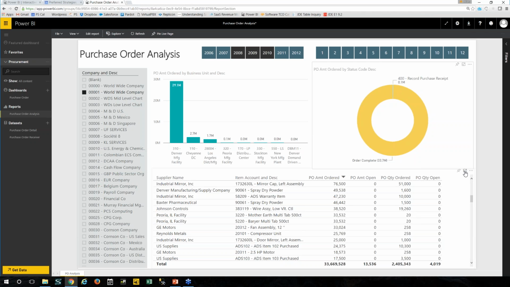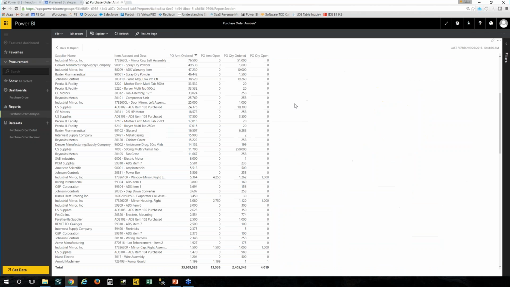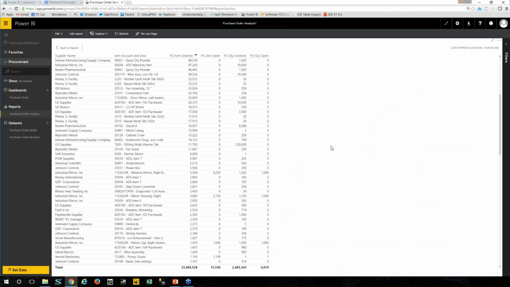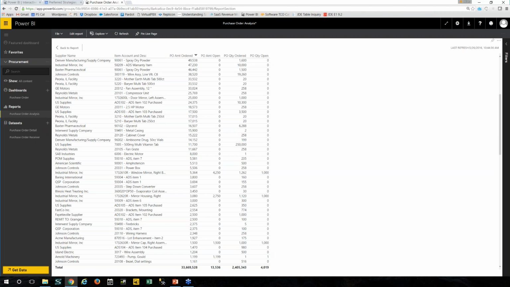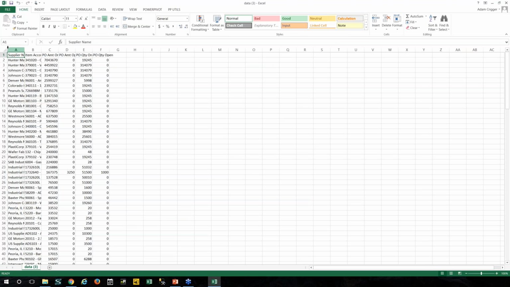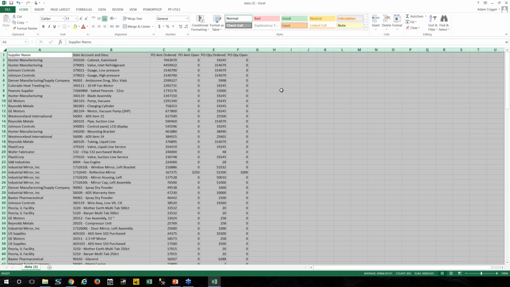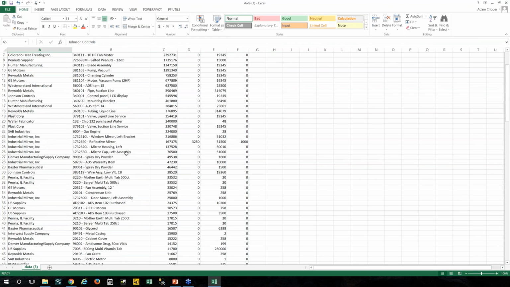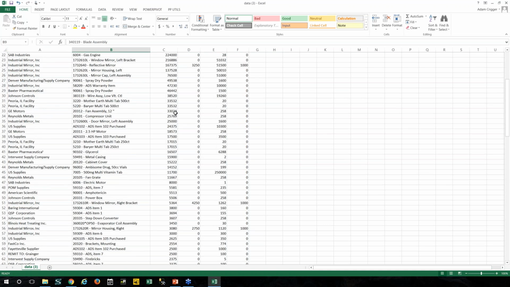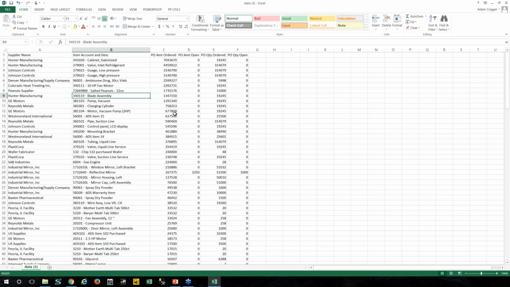Then to take this further, you could expand this full screen to analyze it. But you can also, if I hit the dots here, export the data. It'll take this data and export it out into an Excel format. So at this point, now I've got that data dumped to Excel just by a click. So you might have a reason to go there. Obviously, ideally, you want to stay within the tool.